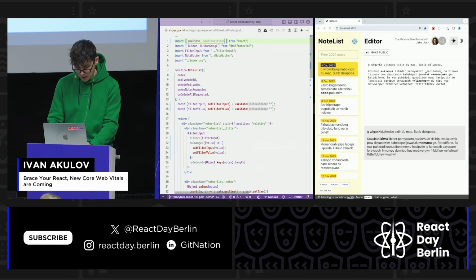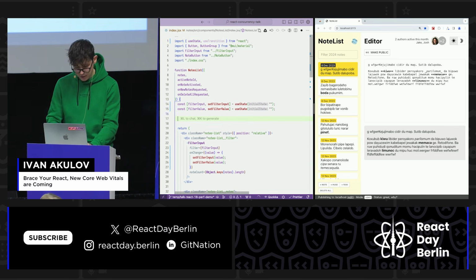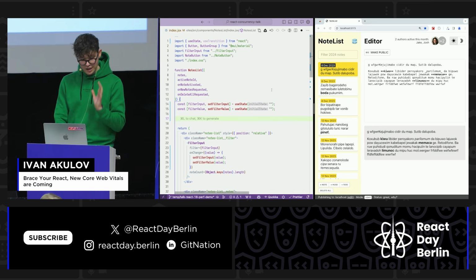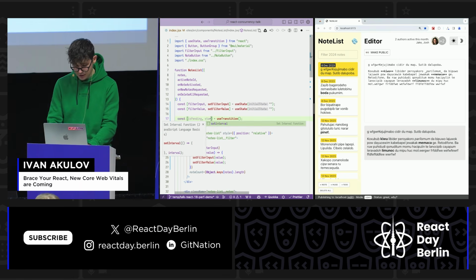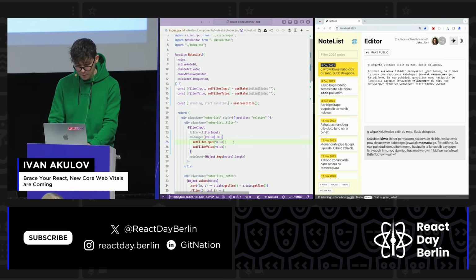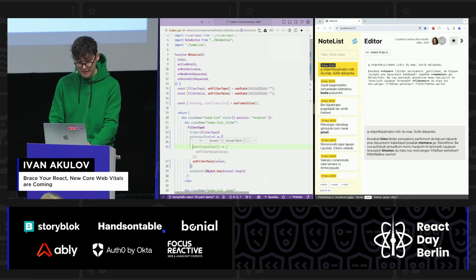So let's do just that. To tell React that the setFilterValue update is non-urgent, I need to do the following. I need to import useTransition. I need to call useTransition inside the component body. I need to retrieve the isPending value and startTransition function from the useTransition hook. And I need to wrap my setFilterValue setState with startTransition.